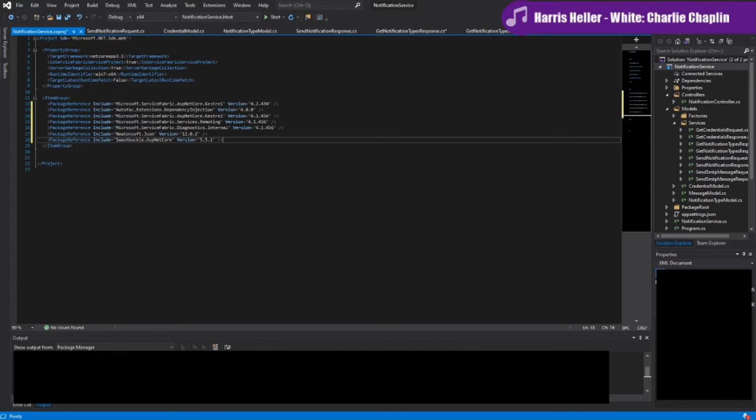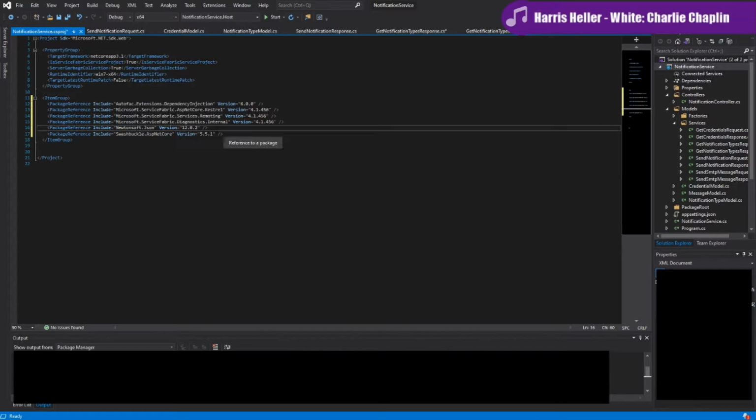So what we're adding here is the actual specific setup for our Service Fabric, where it's the Kestrel. We've got our Kestrel setup. We've got our services remoting setup. We've got diagnostics. So these are all of our individual Service Fabric pieces. Then our Newtonsoft JSON will let us serialize and deserialize objects. We're probably not going to worry too much about that. It should be relatively automatic. The Swashbuckle ASP.NET is the crucial piece here, where it's going to build out our Swagger, and the Autofac dependency injection.